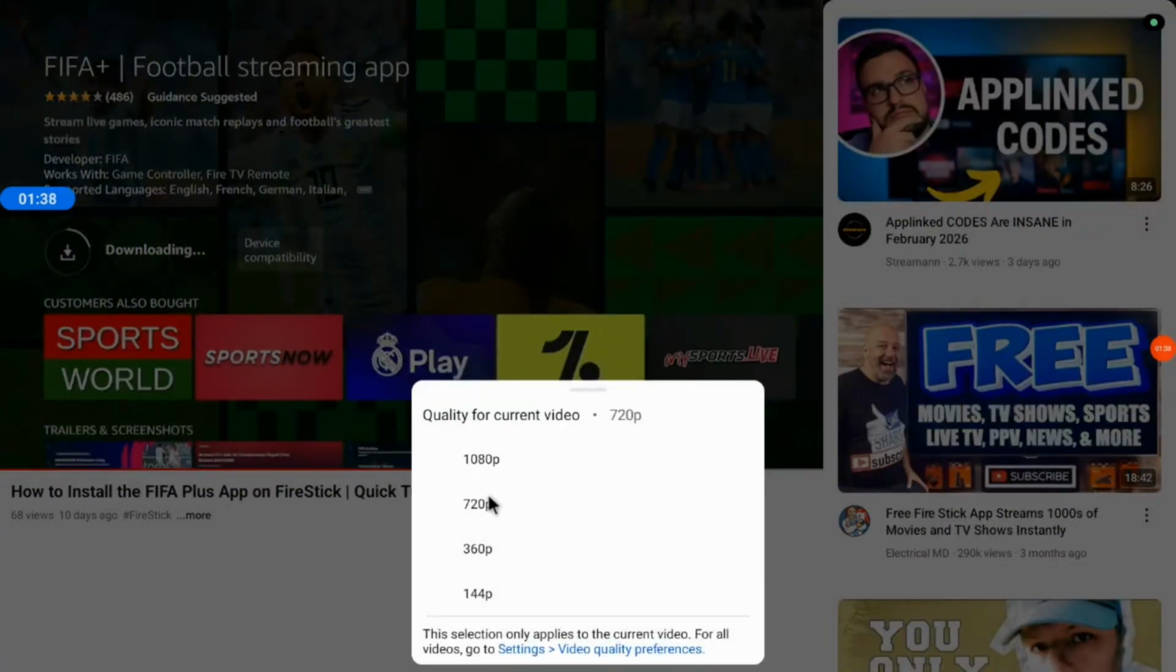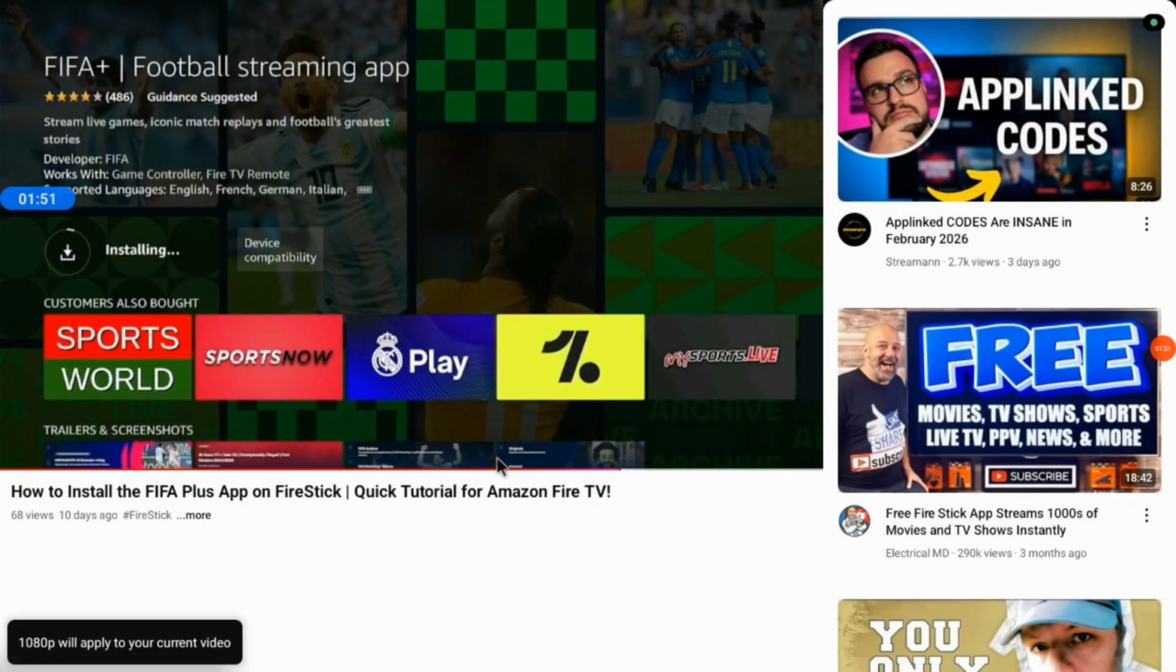So you can use 144p, 360p, 720p, or 1080p. 1080p is for higher quality videos. If I click on that, you see the resolution change to 1080p, and it says 1080p will be applied to my current video. So if you keep watching, you see an immense increase in the quality of the image, and that's exactly how to do it.